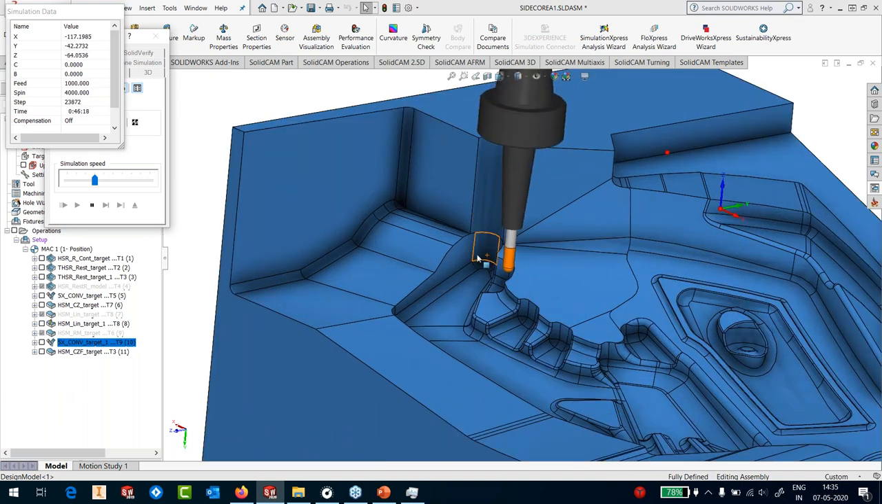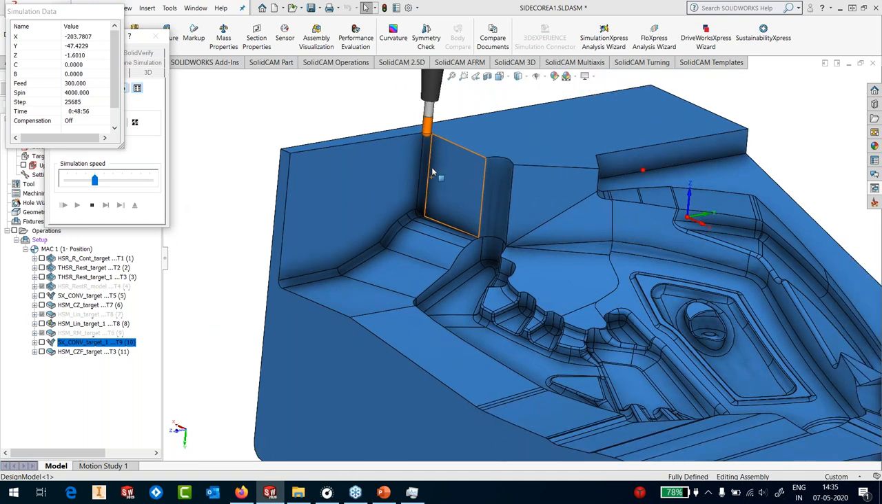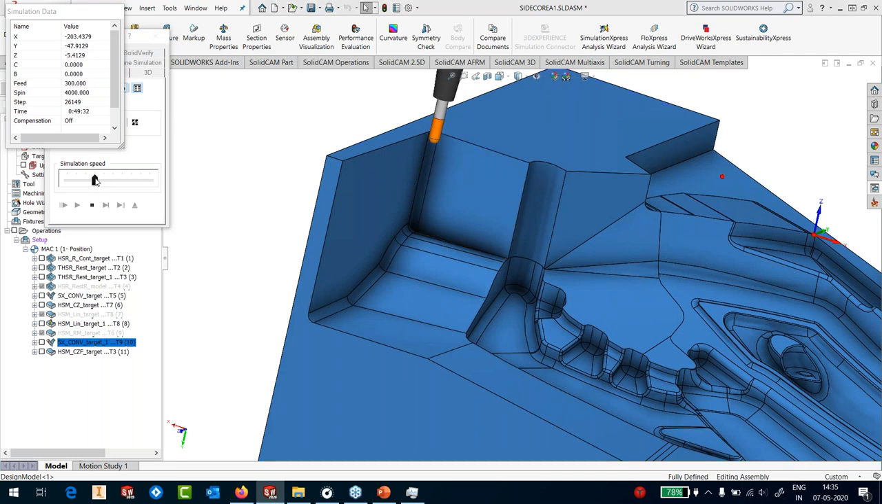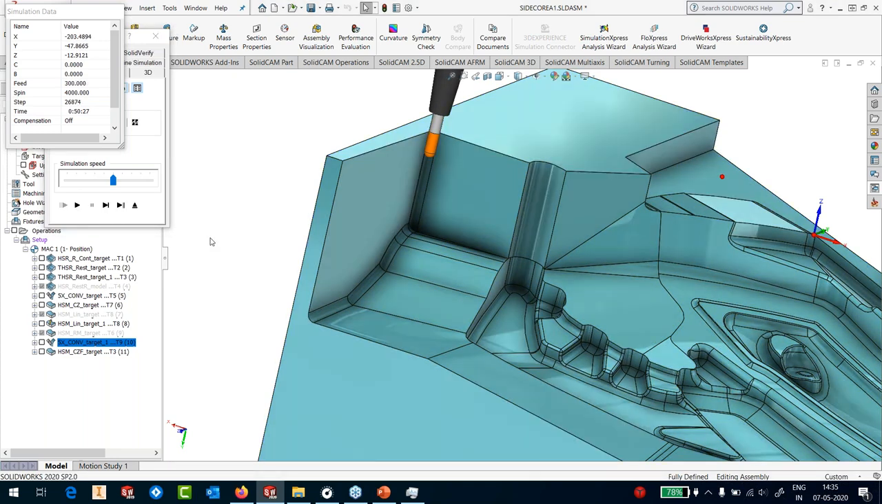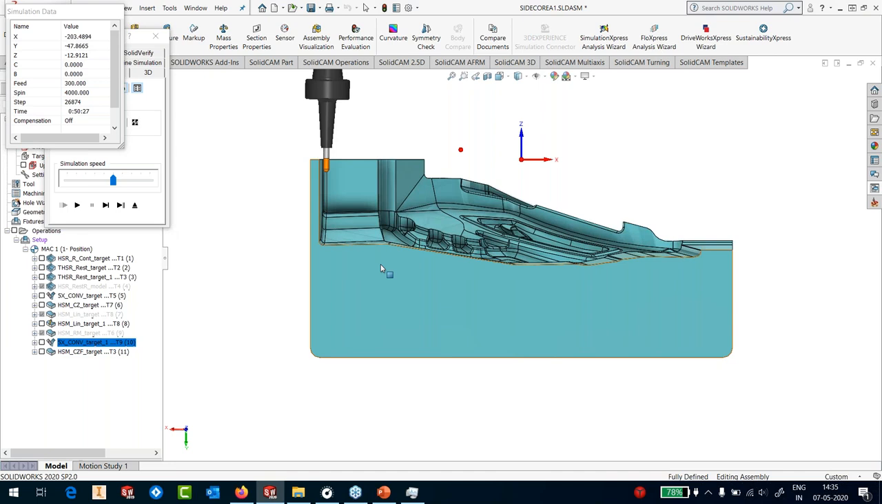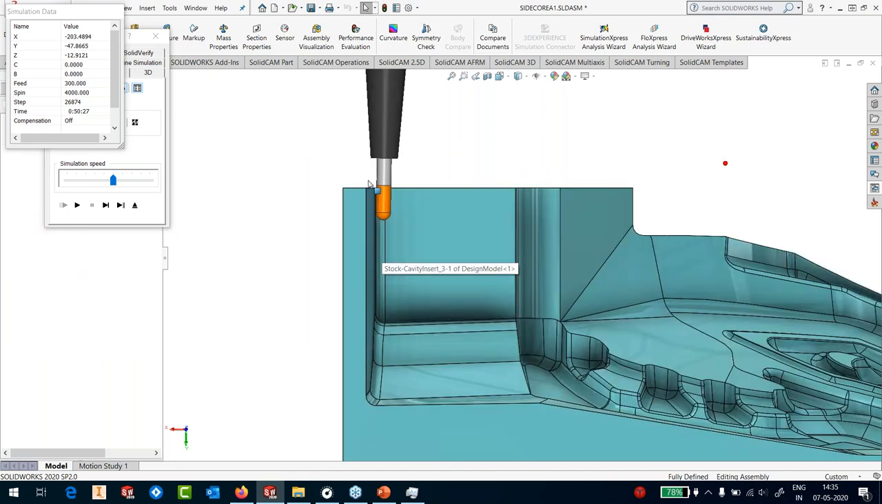Okay, again, here there's no collision, so it's going simply in three axis. Okay, and then again, tilting. Then it comes here, which is our area of interest. Let's increase the speed. And as it comes close, what I'm going to do is go into the front and zoom into this area. As it comes close, you will start seeing that it starts tilting itself. That's it.